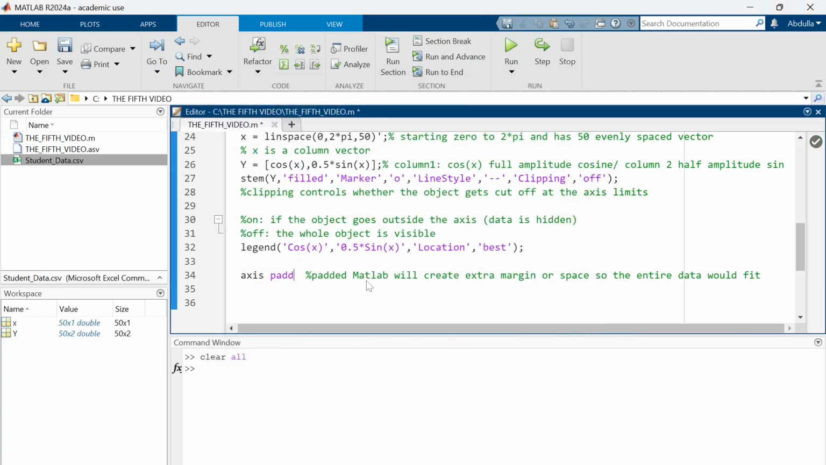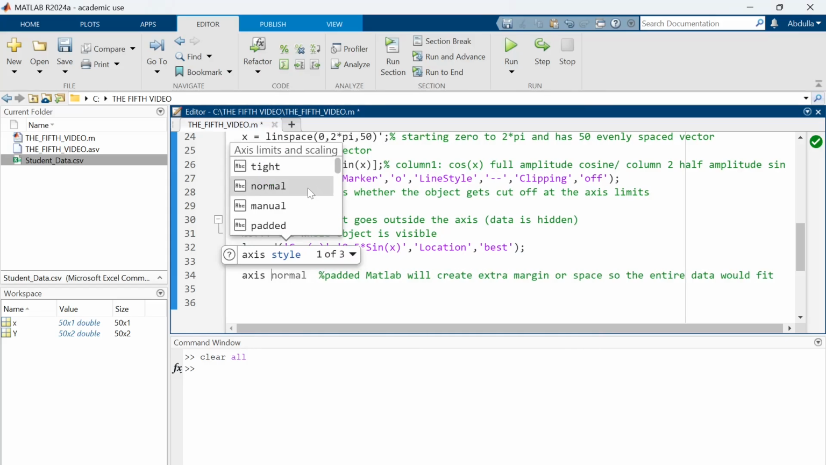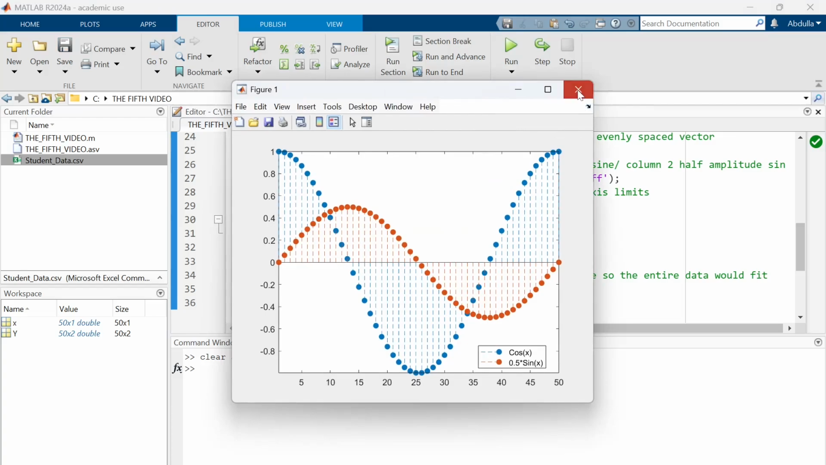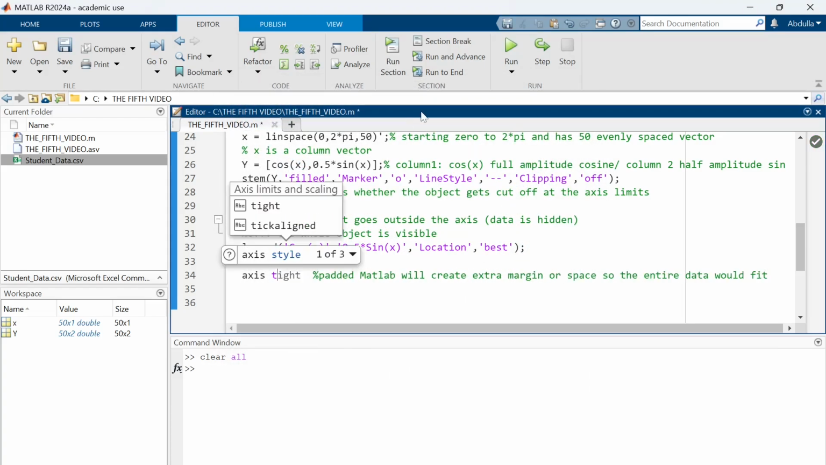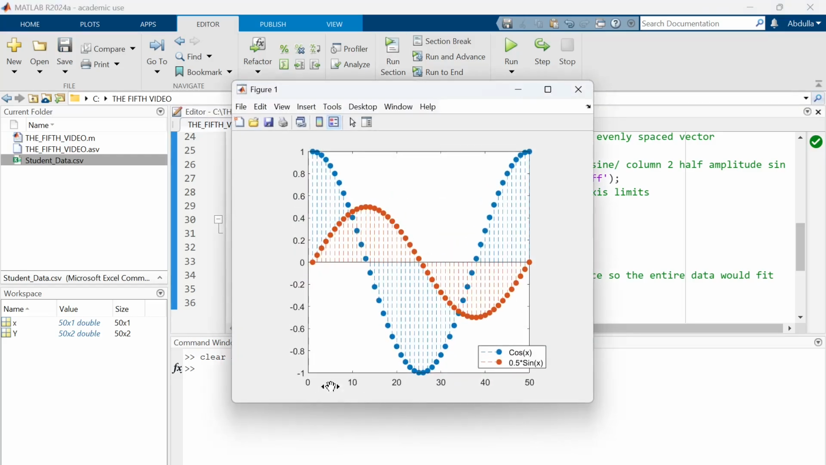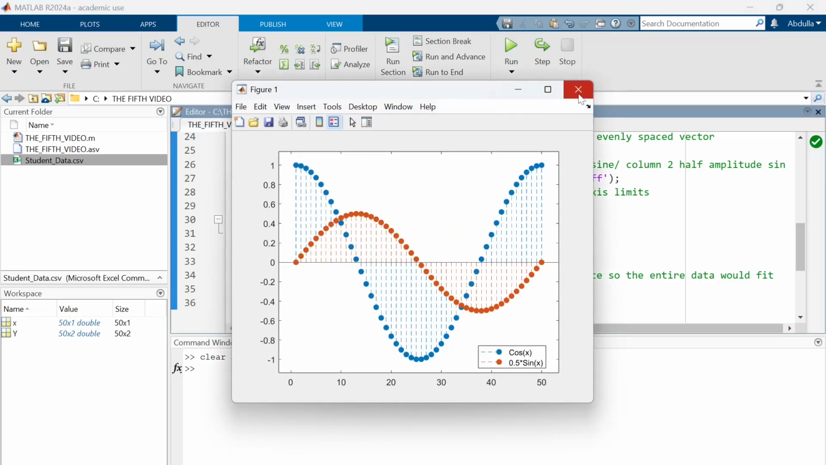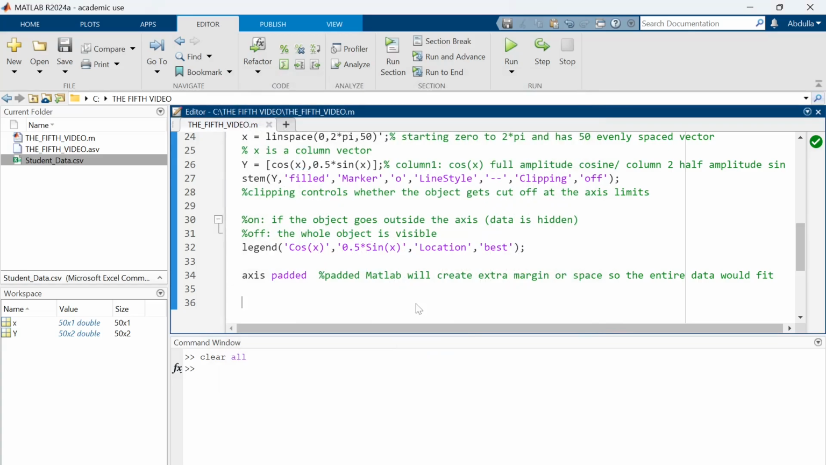So this is just the padded one, but there is also normal, of course. Tight, you guys can try, it's all different stuff. Tight makes all your data tight. If you try square, it's going to make the entire axis a square. And it's called axis because it's talking about the x and y axis. Then you can customize as you want. So right now let's just start with padded. Okay, this is the extra margin that it does create.